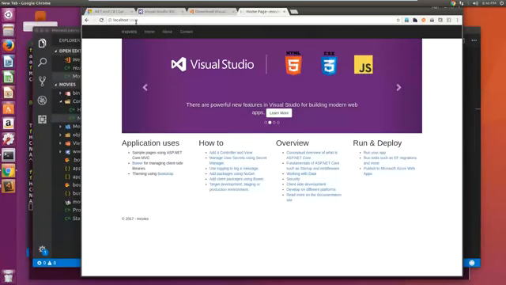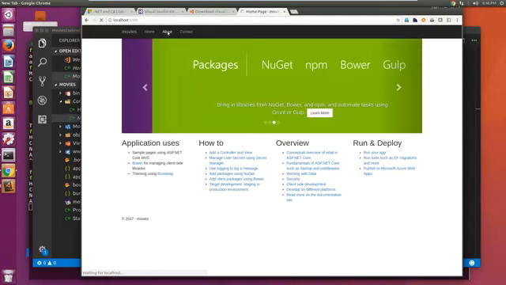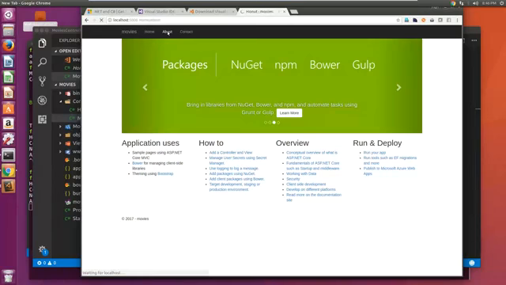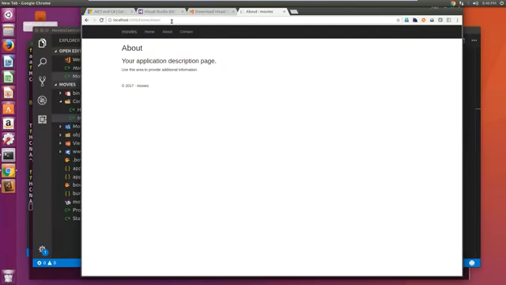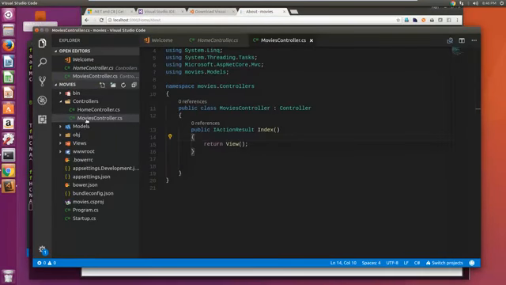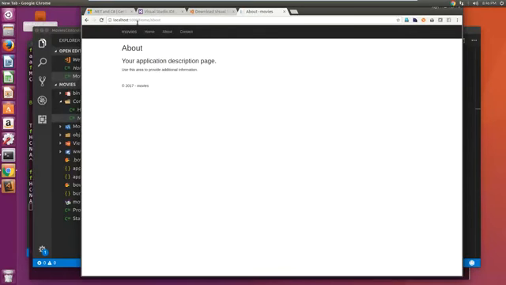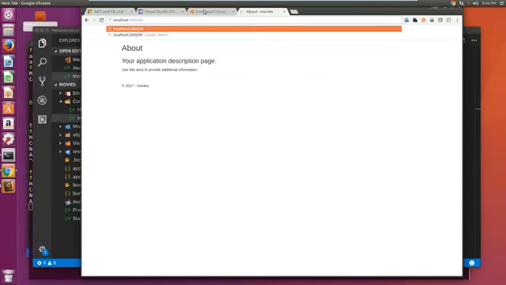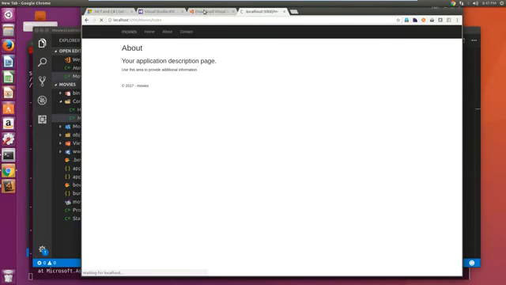It says localhost. If you click about, it goes to about without an issue. It says home about. That means the controller name plus the action. How do you call this movies controller? It says movies/index. So I'm going to say movies/index. Now look what happens.